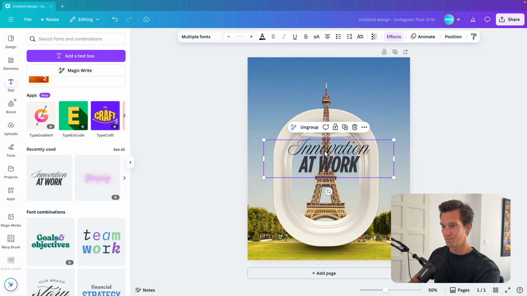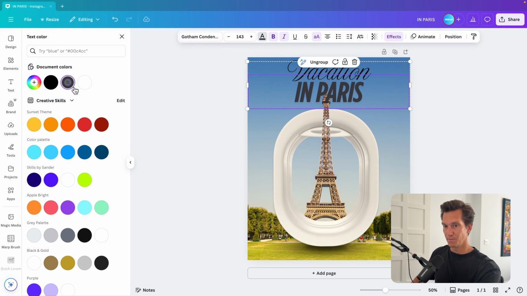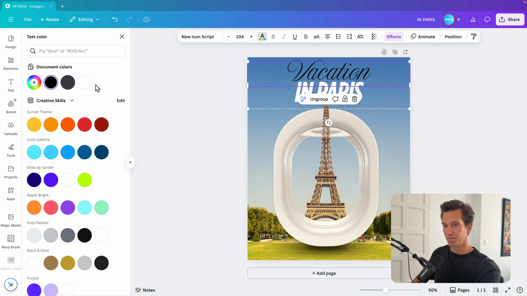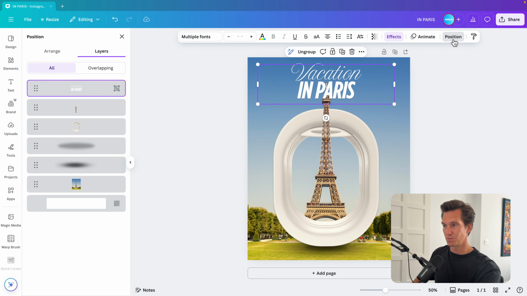Now I'm going to go over to text and look for some nice text elements. Let's say we use this one and type in Paris. And then at the top, we type in vacation, whatever you want. Let's increase it, make it white, both of them. So both of the fonts white, looks quite good. Center it. And then I'm also going to position this and drag it below that Eiffel Tower.